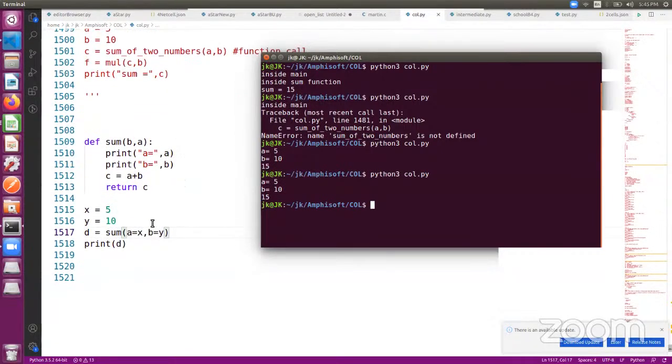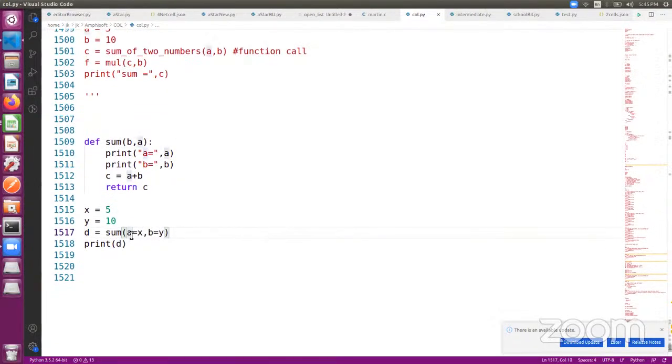Whereas unlike here, what happens? It will search for the variable A. So here A is the second argument, right? And in the function call, A is the first argument. So it searches for the variable A and assigns X to it. And here also, it searches for the variable B and assigns B to it. Understood? Any doubts here? No, sir.